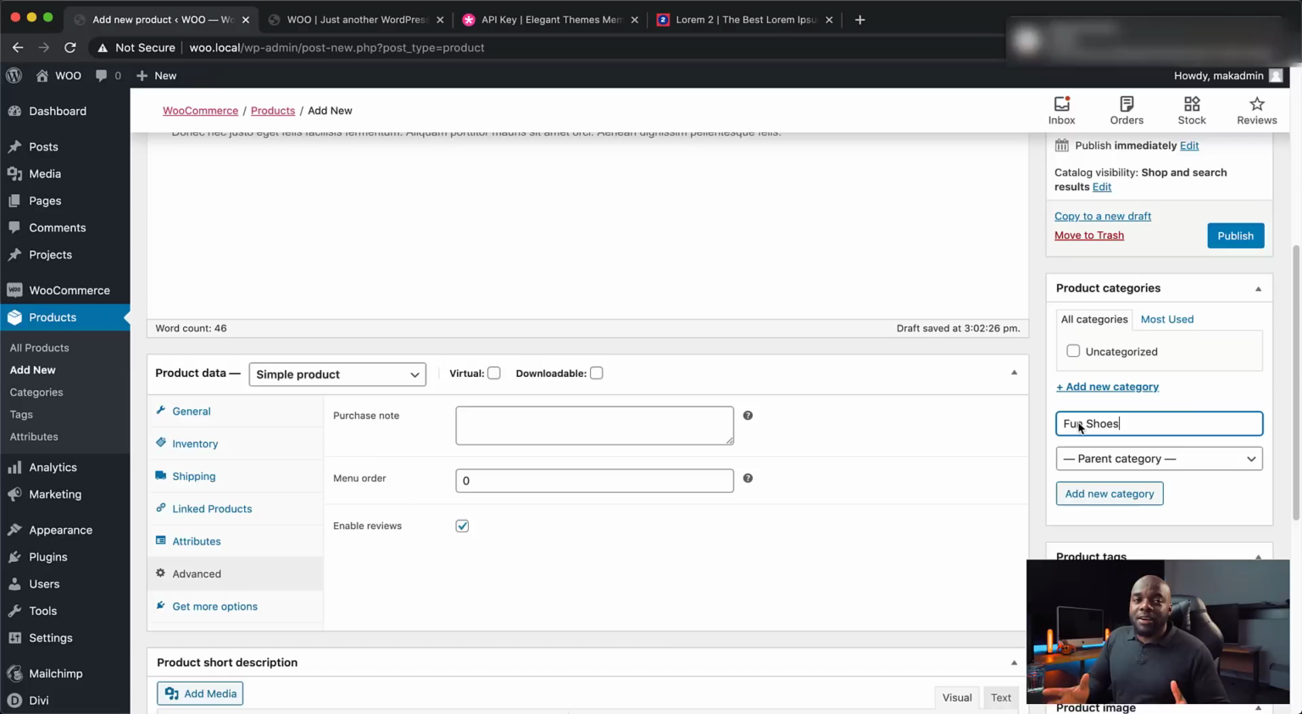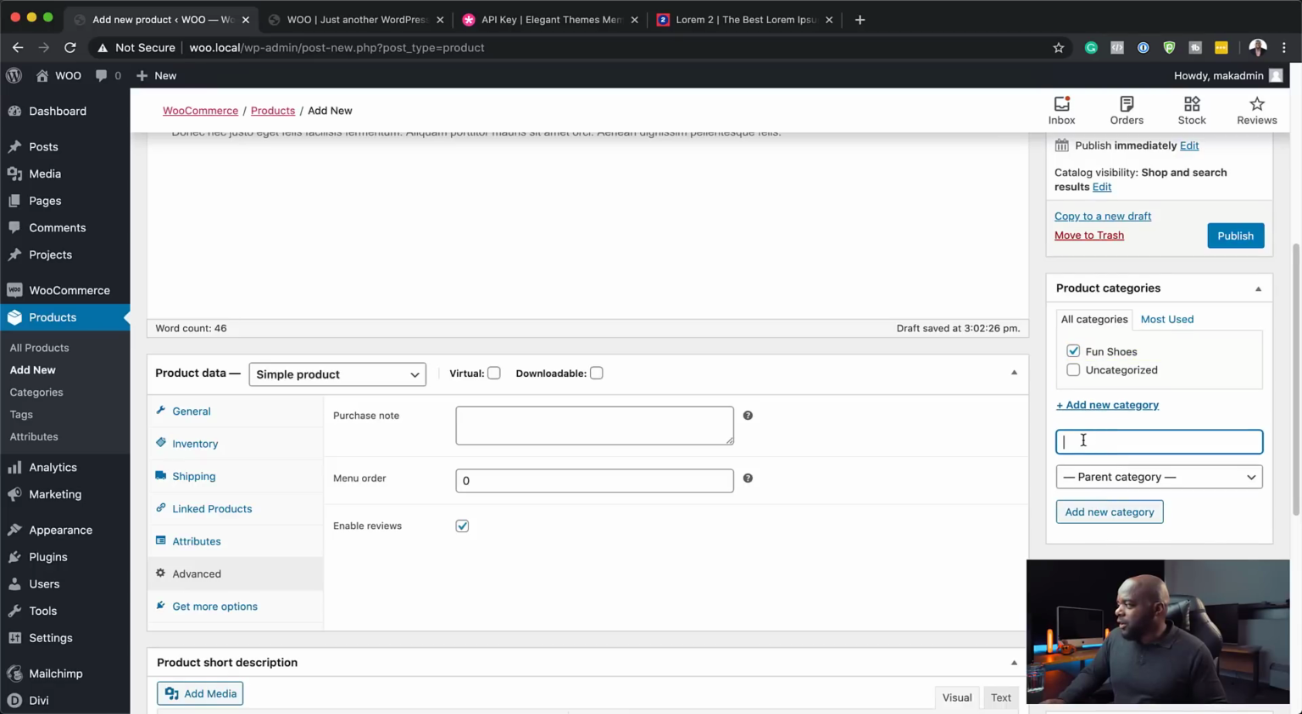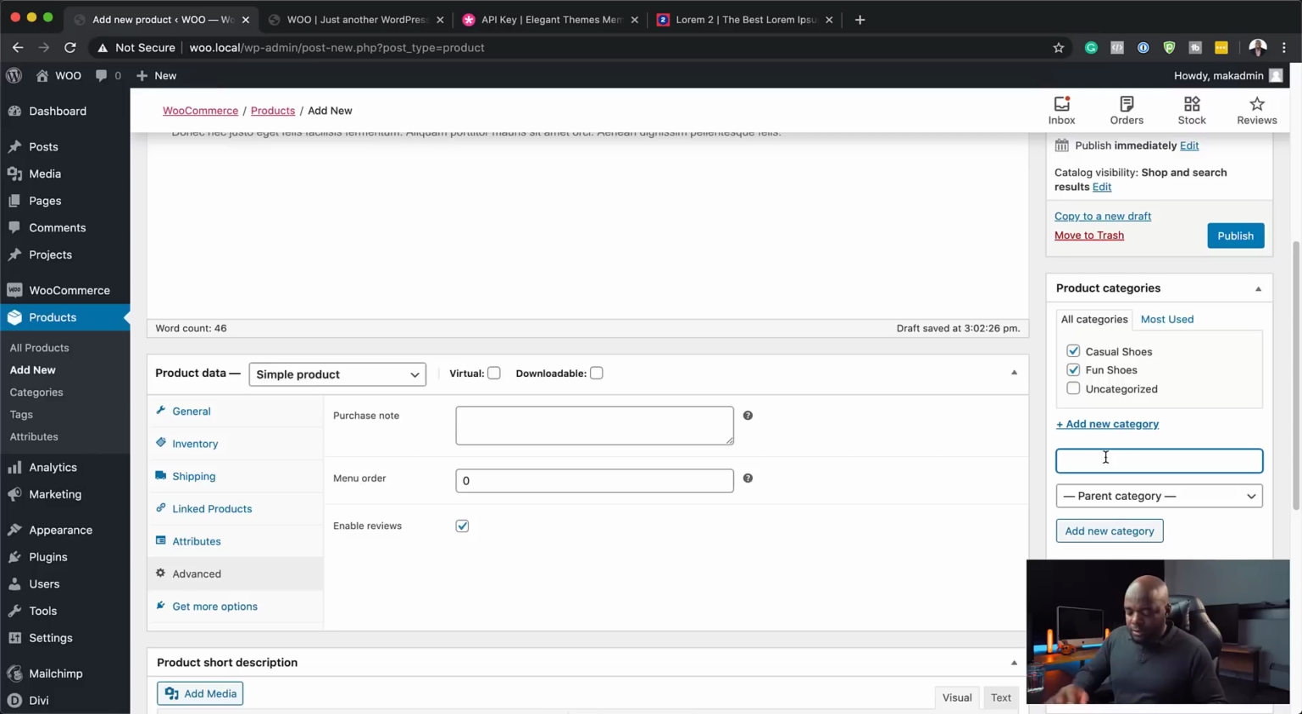I'm adding these categories so that you can see how easy it is to add your categories, because if you have a shop which doesn't have categories, it pretty much means everything is under one item. This makes it easier for people to find their products which may be in different categories. So fun shoes, and then I can say add category, and then I can say casual. Okay, I could say heels.